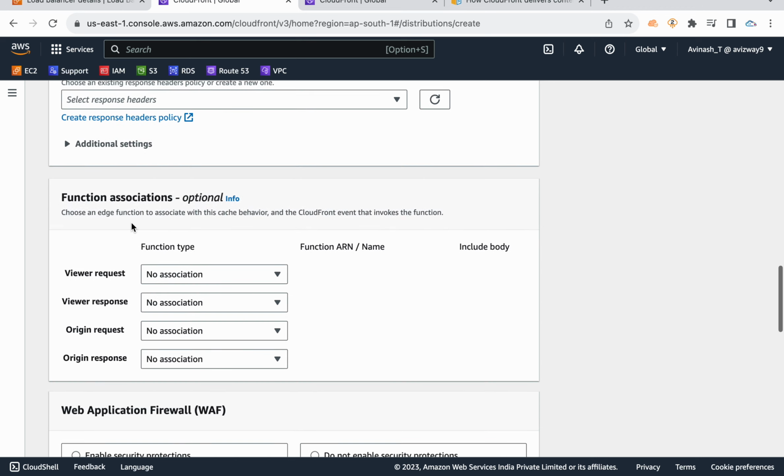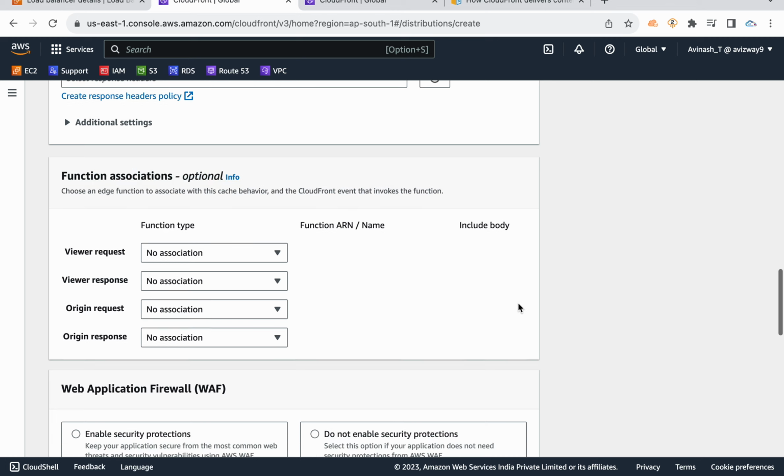Then we have another option: whenever any request is coming, based on the viewer request, you want to invoke any CloudFront function or Lambda@Edge. So you give this Lambda function ARN. Basically we can customize based on the end customer request. We can run our customized caching behavior and deliver. So it's purely an optional option.